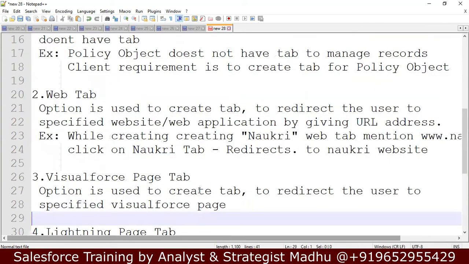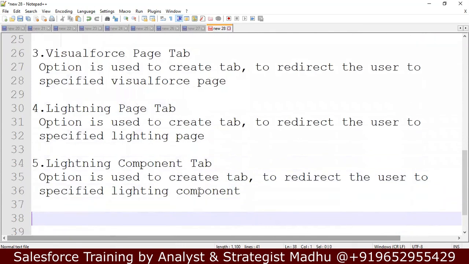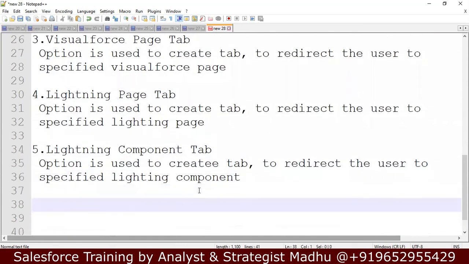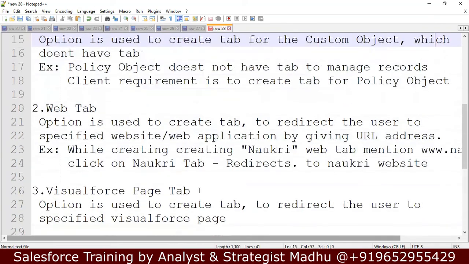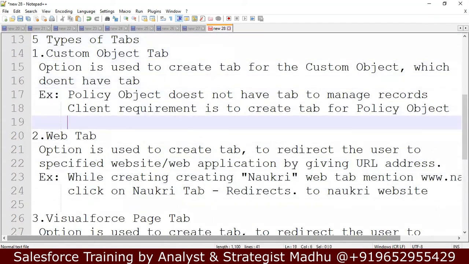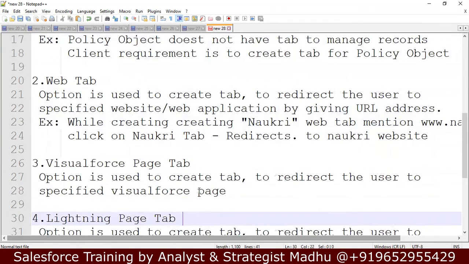This is a very important concept. I am sending these notes to you. We will see practically how to create a custom object tab and web tab in the next session.